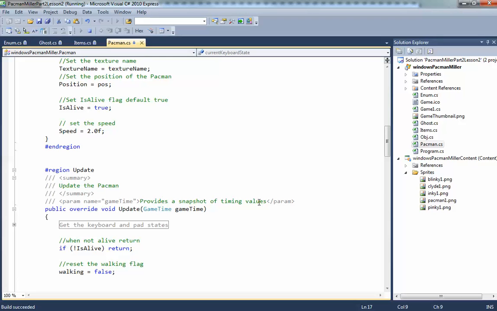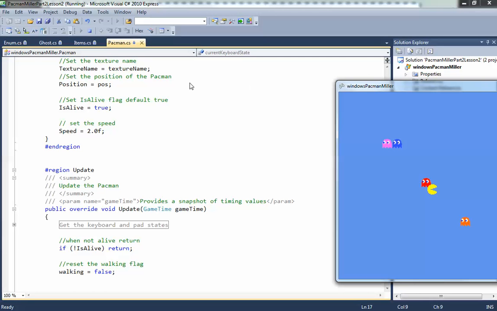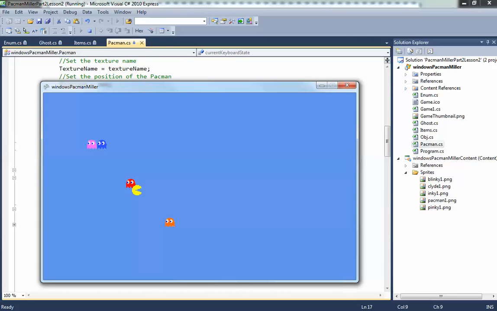You can just fast forward because this takes forever. Alright, here we go. So here's our Pac-Man. And when I use the arrow keys, you can see he rotates north, south, east, and west, and he moves north, south, east, and west. We haven't animated him yet. That will be next. Well, not next. Next is using the controller.